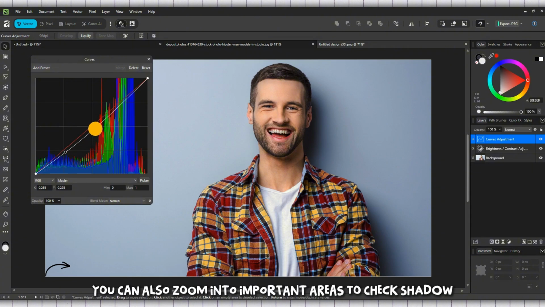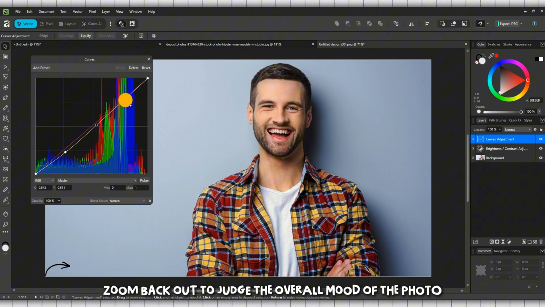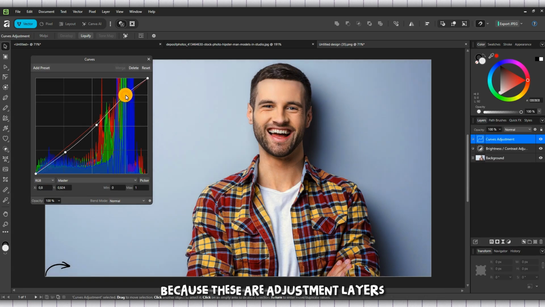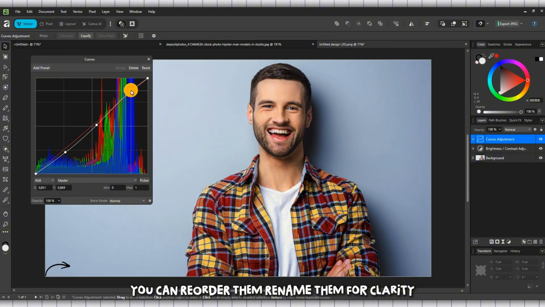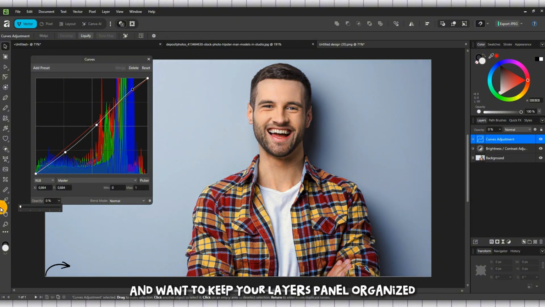You can also zoom into important areas to check shadow detail, then zoom back out to judge the overall mood of the photo. Because these are adjustment layers, you can reorder them, rename them for clarity, or fine-tune later as your project evolves. This becomes especially helpful in larger edits, where you may have several adjustments working together and want to keep your layers panel organized.